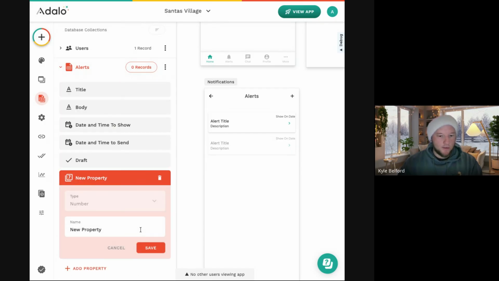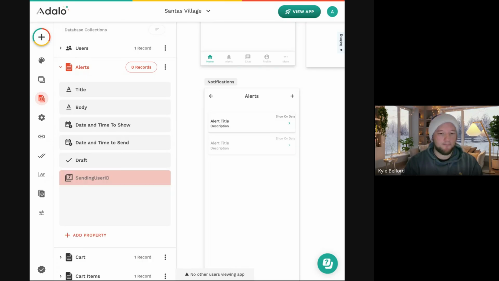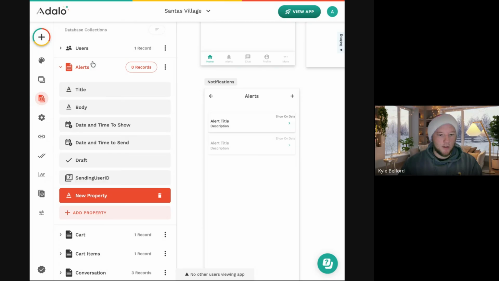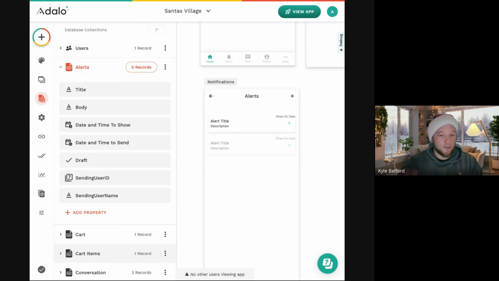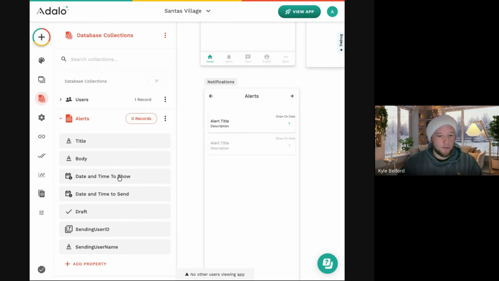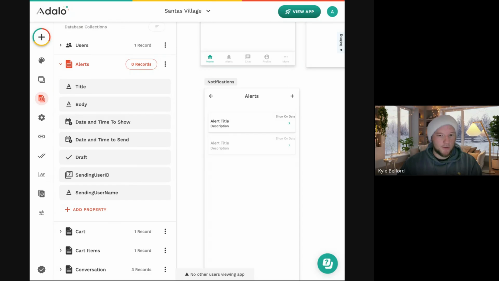And then we're going to do sending user ID. And let's do a sending username. This could also be a relationship to the user. It's really whatever your use case is.